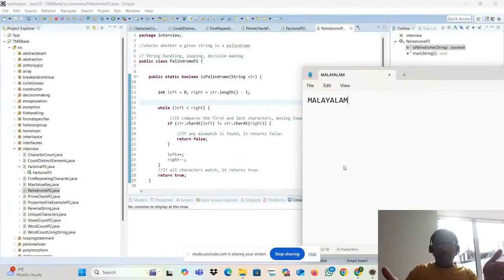Compare the last letter and first letter. Are both the same? Yes, last letter is M, first letter also M. Correct. Oh, is it a palindrome? Not like that actually. You have to jump to the second. The last one before, and the second, you have to compare. I took this one and this one. I have to compare them. Both are the same or not.